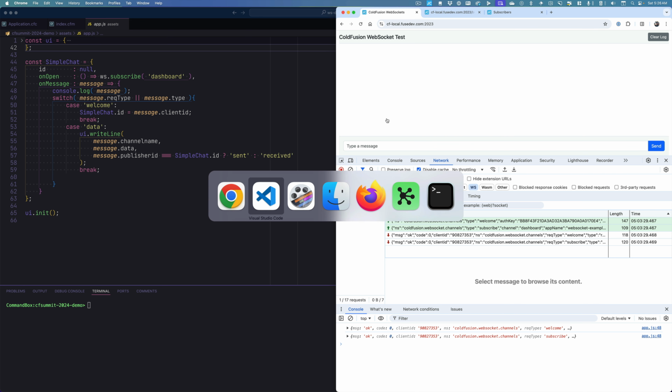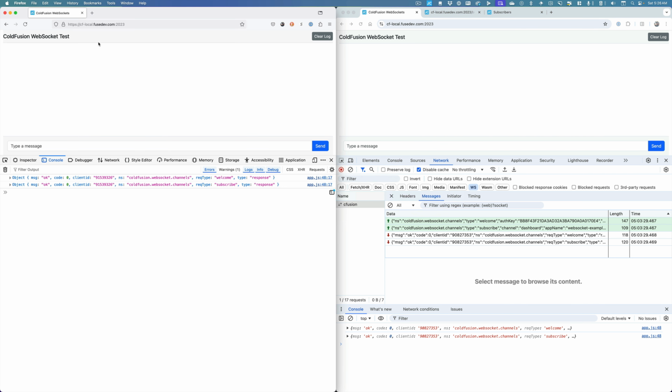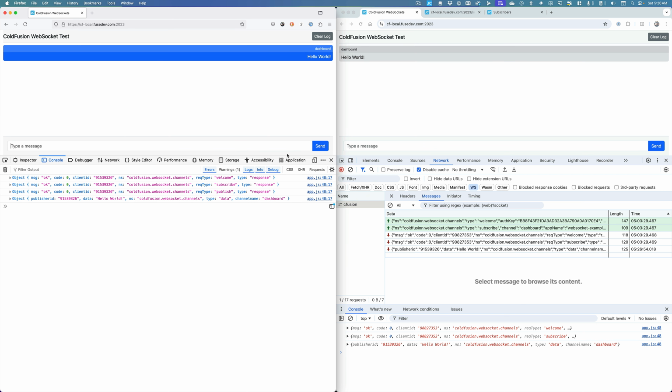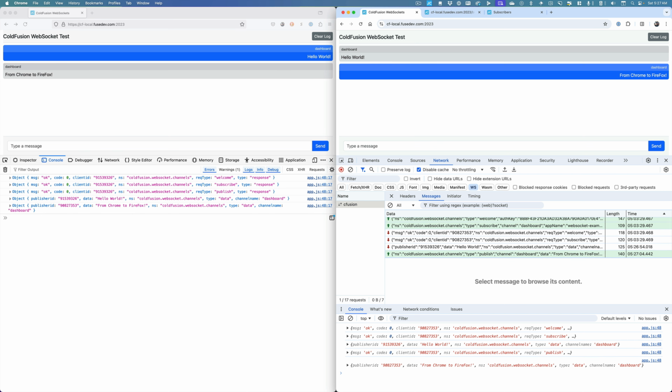And then let me grab another browser here and let's just test. Hello, world. And here we go. There we go, from Firefox to Chrome, and then from Chrome to Firefox. So with that, we have a simple chat app, and we are basically communicating back and forth. We are publishing and receiving messages. So this is the basic communication to get you started.